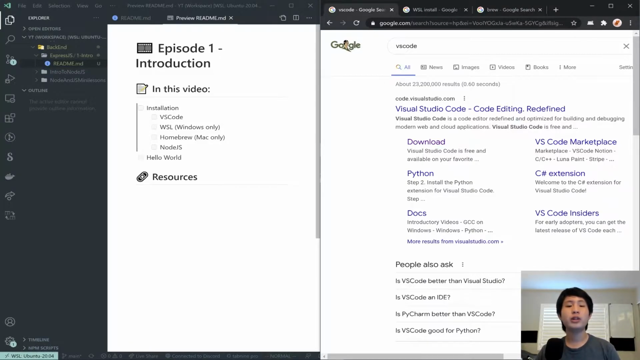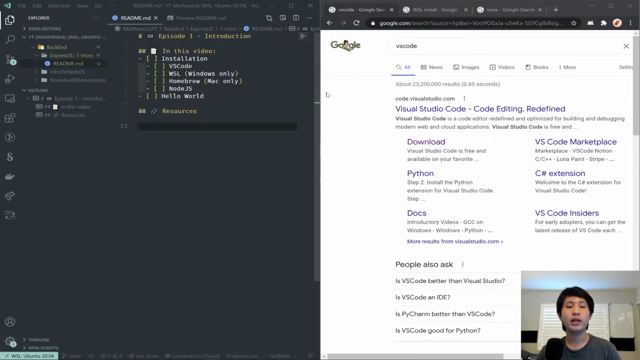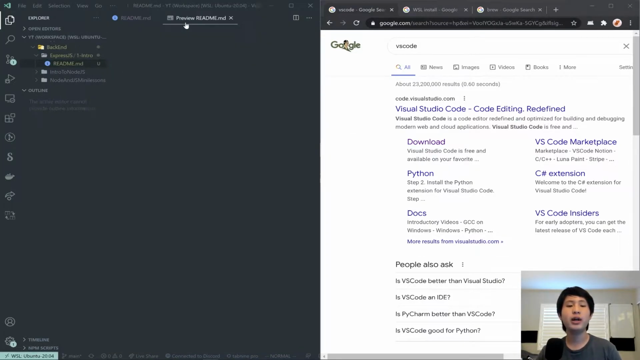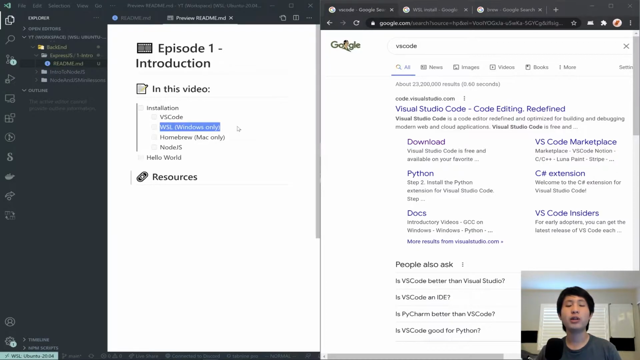What we will be doing is installing VS Code, which is the code editor where we write our programs right here. It's on the left side of the screen. We will be installing something called WSL only for Windows, that way you can use a terminal, and Homebrew, which is a package manager only for Mac users. And then we will install Node.js, which is our main tool that we can use to create our web server, and we will be writing a simple hello world.